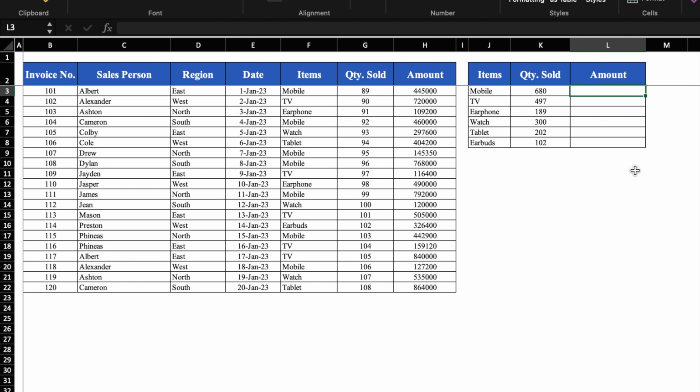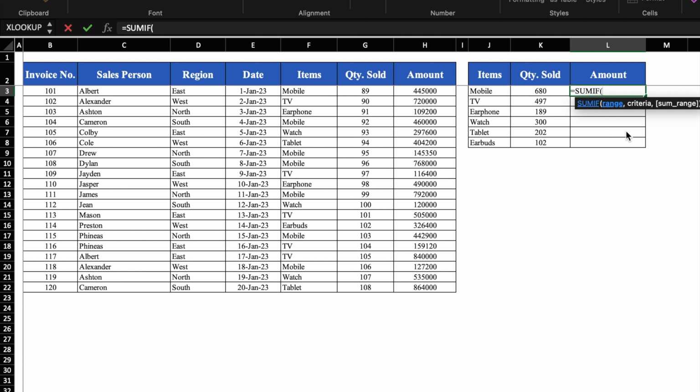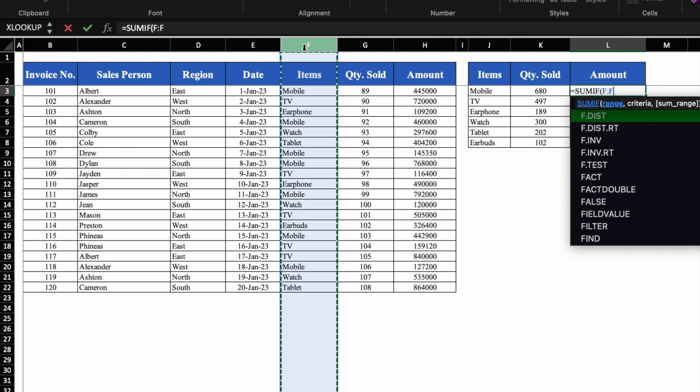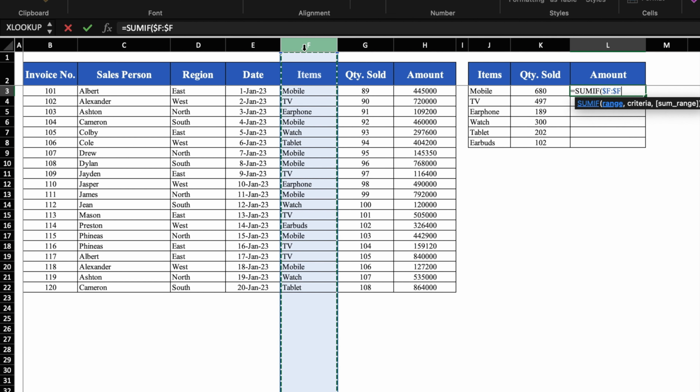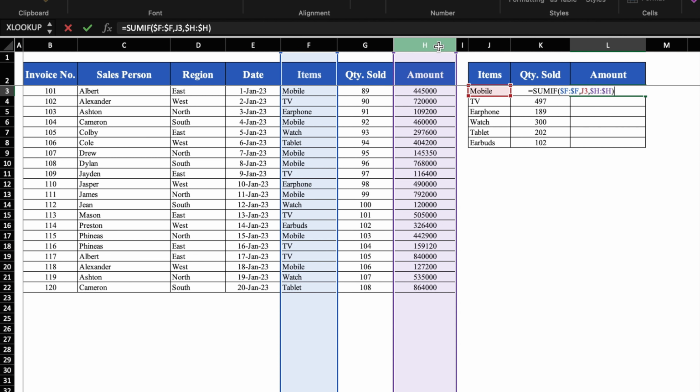Now let's use the SUMIF formula for amount. Equal to SUMIF, bracket open, range. We want the amount of items, so we will click over here on the top. We'll press function F4 and the cells will be locked. Comma. We are not going to type mobile manually, we will select our cell. Comma. Sum range. We want the total of amount, so we will click over here on the top. We'll press function F4, close the bracket and hit enter.